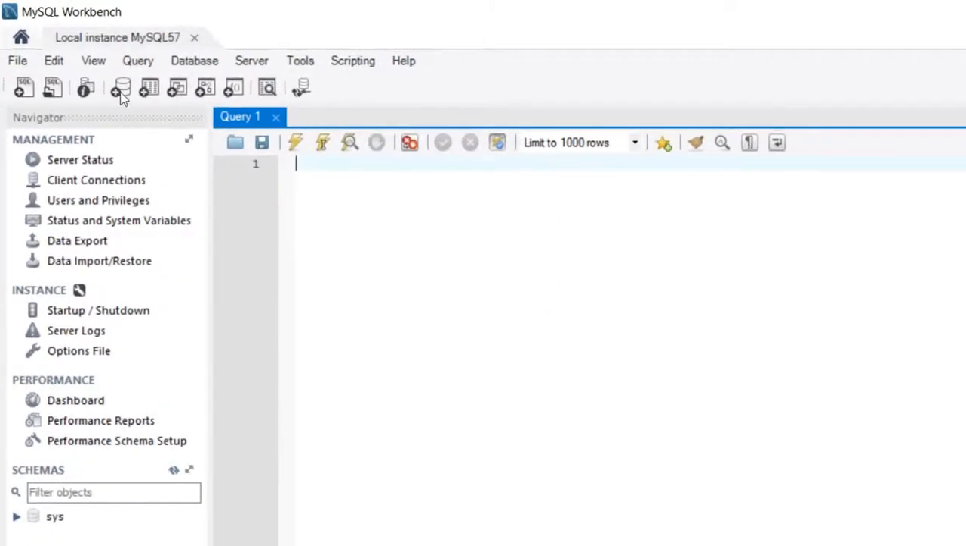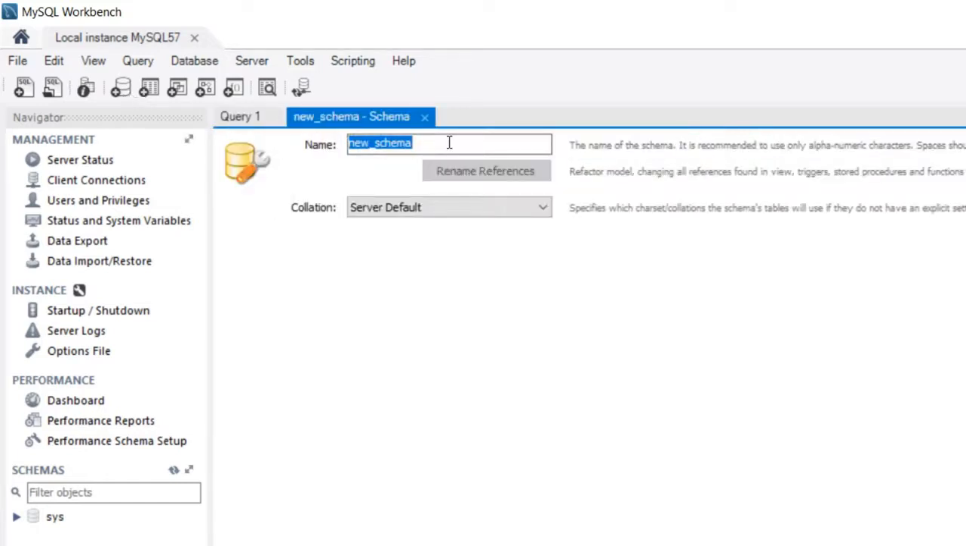To create a new database, click on this cylindrical icon. It says create a new schema. We'll go ahead and click on that. Give it the name of the database that you want to work with. I'll be original and call it work. You can call it whatever you want.